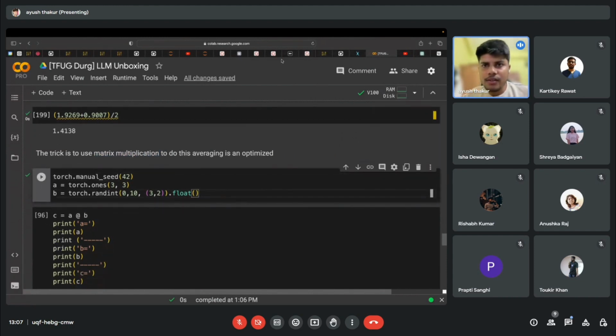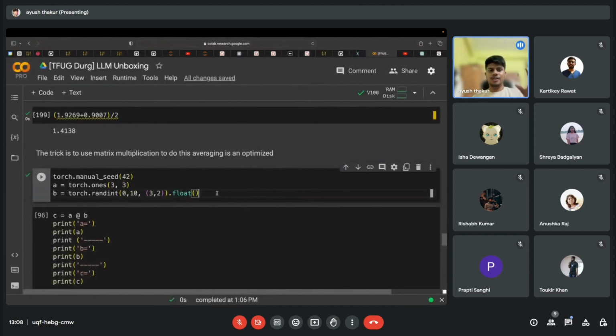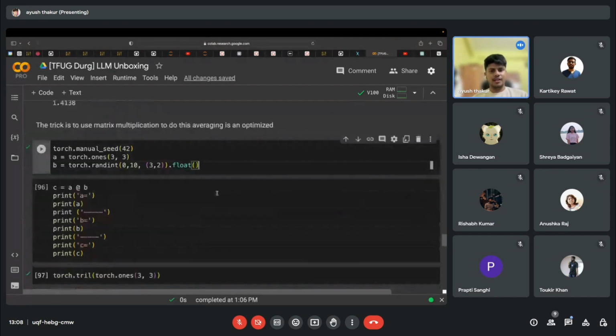I also have a good Medium blog post that shows this. They did some computation for their use case, and that's not the point. The point is that when they used two for loops, it took 33.52 seconds for the iteration. But when they used matrix multiplication, it came down from 33 seconds to 0.47 seconds. That's like a 99% improvement in speed. That's why we want to use the trick of matrix multiplication to do this averaging. Still, we are doing averaging. So how do we do averaging with matrix multiplication?